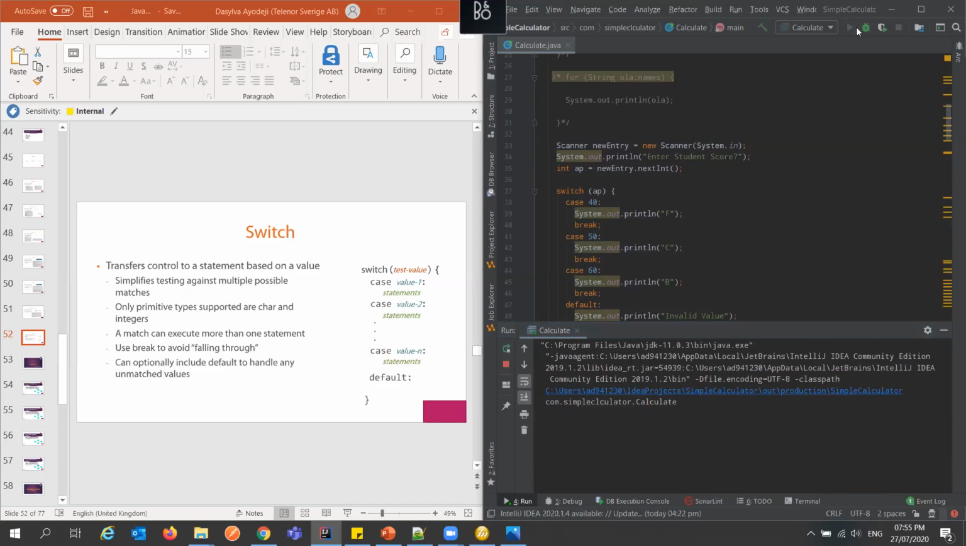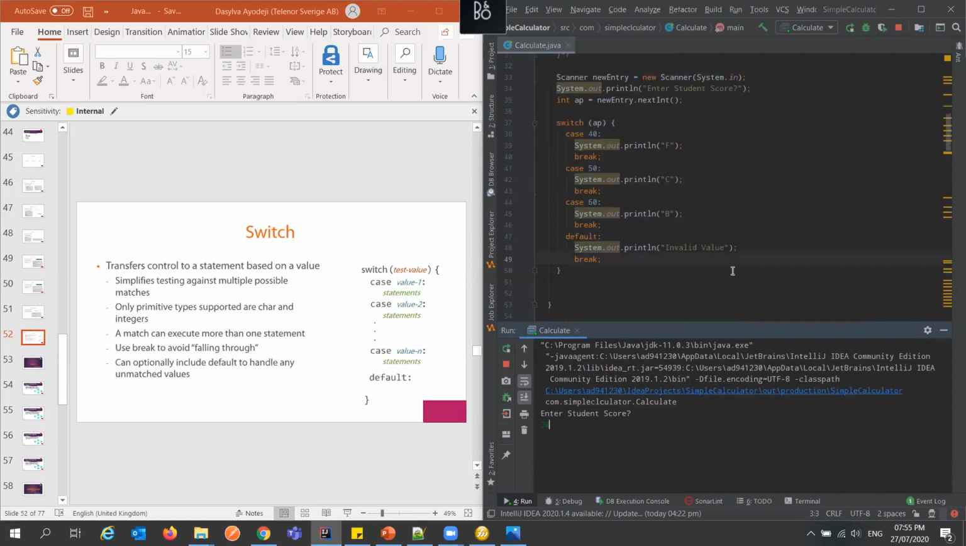Let's run it again. Which other value should I put? Let's try 30. So before I press enter, what do you think it will print from the flow of the code? Invalid. Yes. Thank you. So now you understand how to use a switch statement.